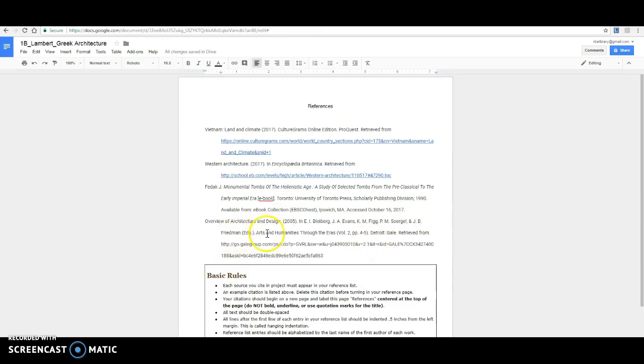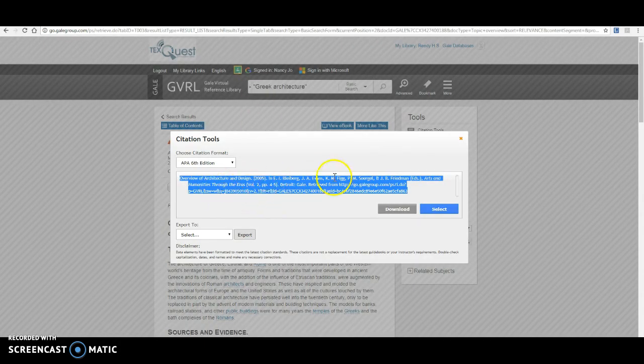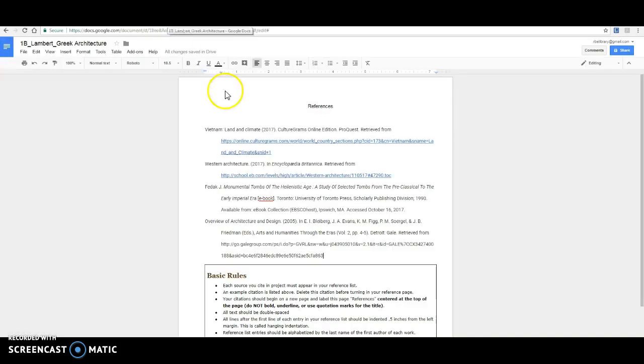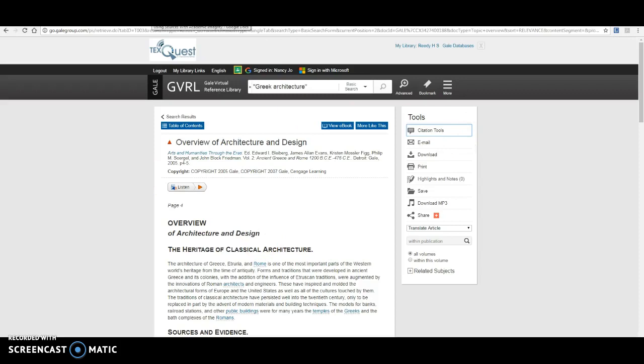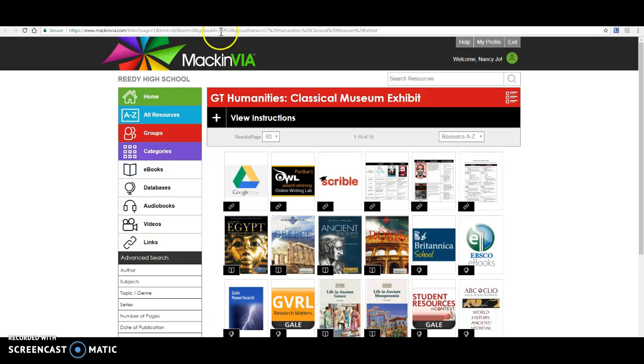And then I would want to make sure that my citation matches up, and so I would want this Arts and Humanities Through the Eras to be italicized, okay, and then I would have my citation here. The good thing about this is there's a link back to this particular article, so if I wanted to come back to this article, I would have that in my citation. So that's a good thing about GVRL, okay?